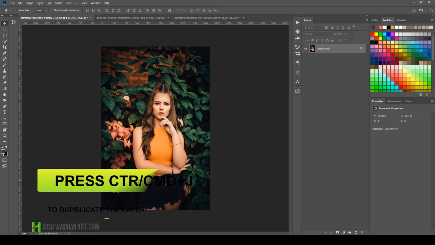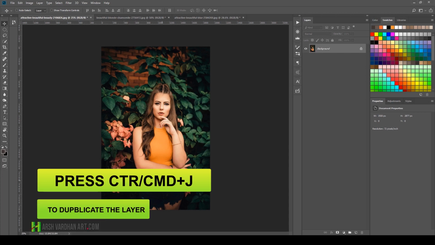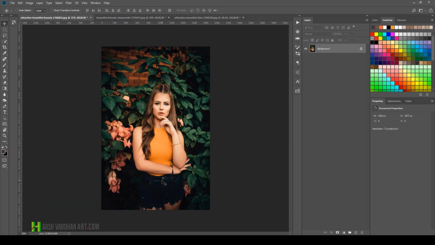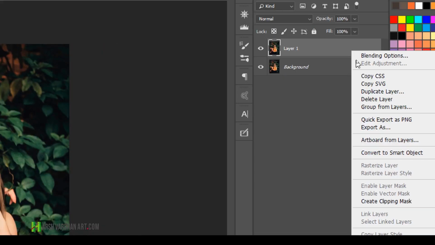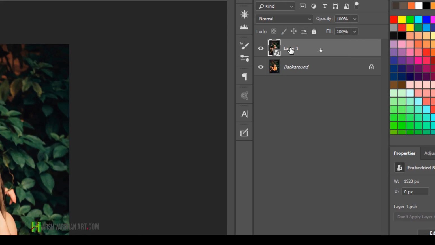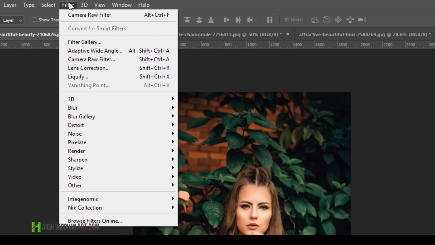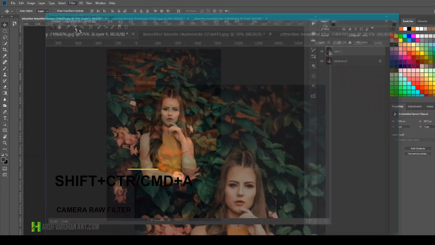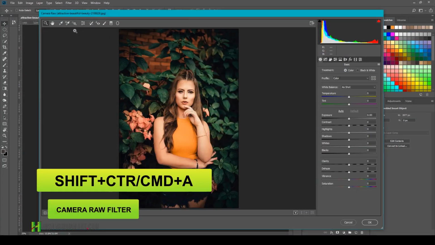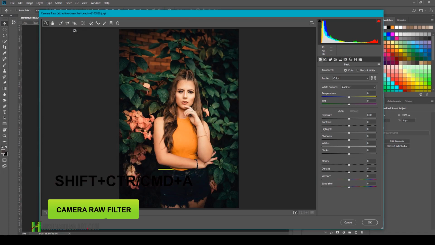First of all, let's press Ctrl J, Command J to have a duplicate copy of this image so that we can do this non-destructively. Now right click the image and select convert to smart object. This is very important. And thereafter go to the filter and select the camera raw filter, or you can use the Shift Control A or Command Shift A keyboard shortcut.